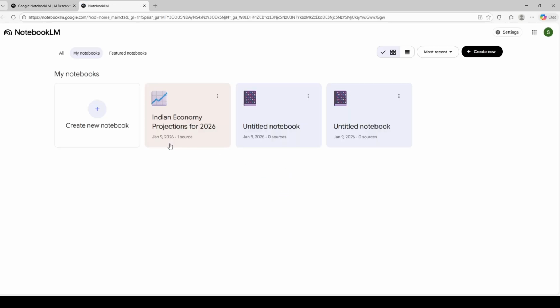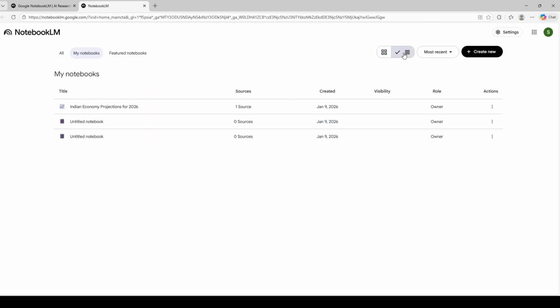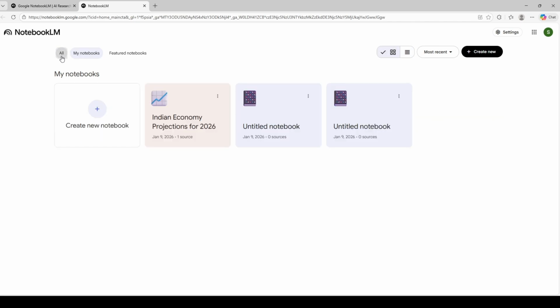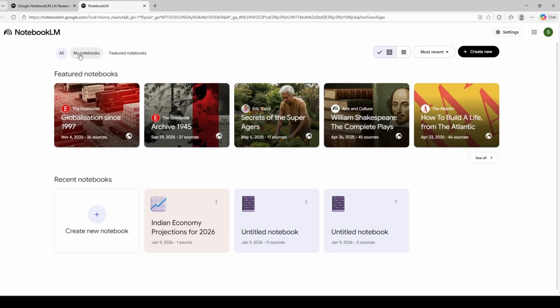Here you can open NotebookLM. There are 3 sections here. You can also organize it in terms of grid as well as list. When you go to All, it has 2 sections. One is My Notebooks, which is at the bottom, and then the Featured Notebooks. Featured notebooks are nothing but notebooks which are already present. Using these, you can see what examples were used, and you can use those to create your own sample notebook.